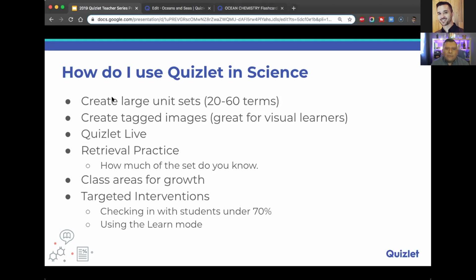So I also focus on class areas for growth. My big push at the beginning of the year is getting everybody to join Quizlet. And then I tell them, okay, you need to practice. The more you practice, the more it helps you out, but also it helps me out. It helps identify weaknesses in the classroom.